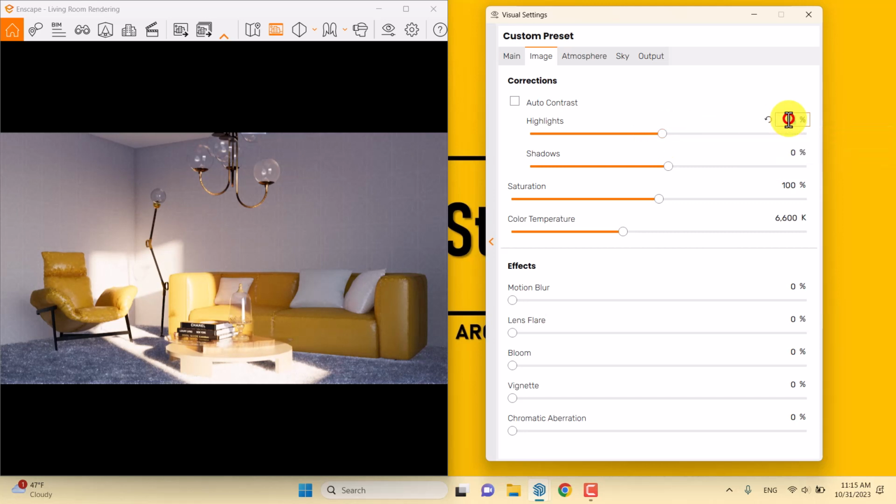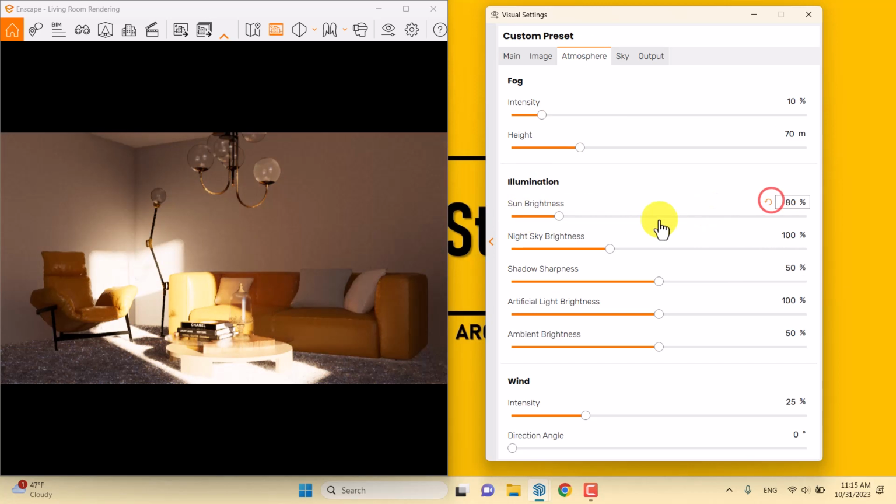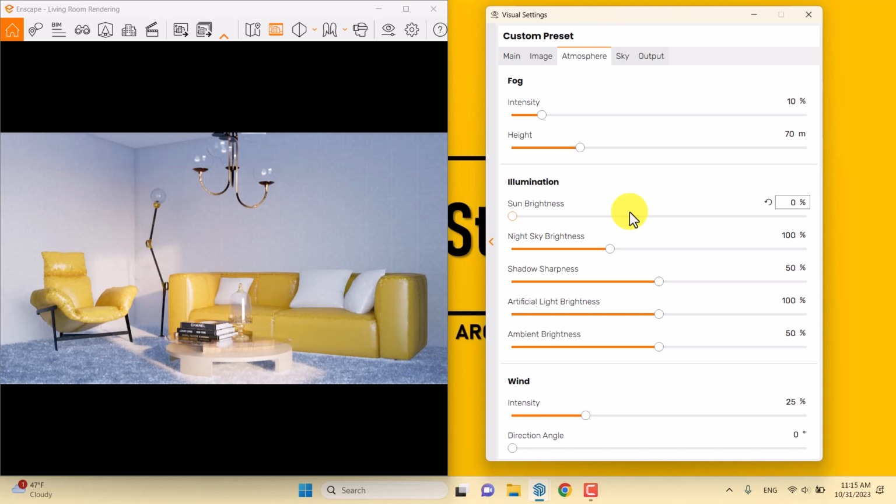Before I adjust highlights, I want to turn it to 0, get to the atmosphere bar, and play with the sun brightness. It's on 9%. If I reset it, we will have this type of render, and it's not really good because the sun burns your environment. So I will decrease it to some type of number lower than 9, for example 2, something like that, or maybe 4 is the maximum number that we can give it right now.